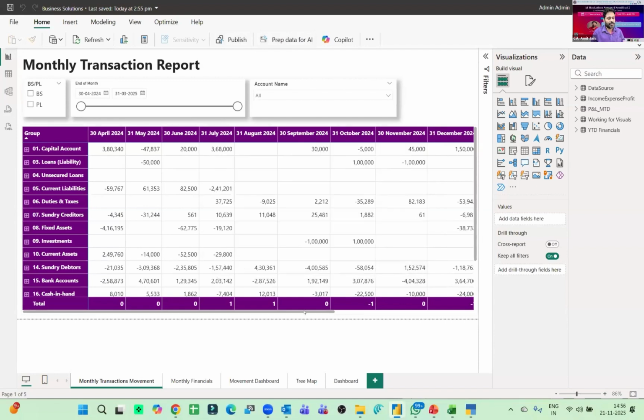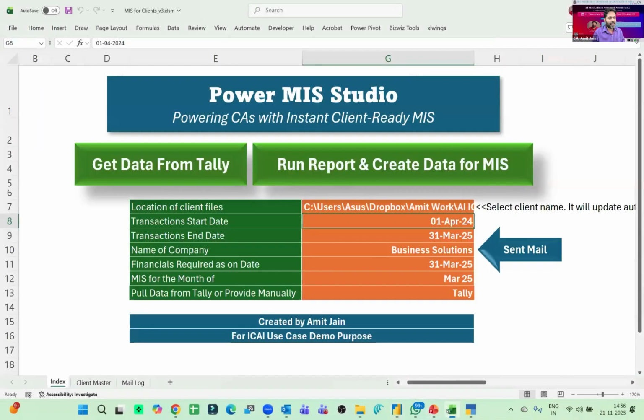So what it has done, it has basically updated the online version of Power BI, and Power BI I have already connected with that web page, which I'll show you, and that report will also be refreshed, right? So now let me come back to the Excel tool.